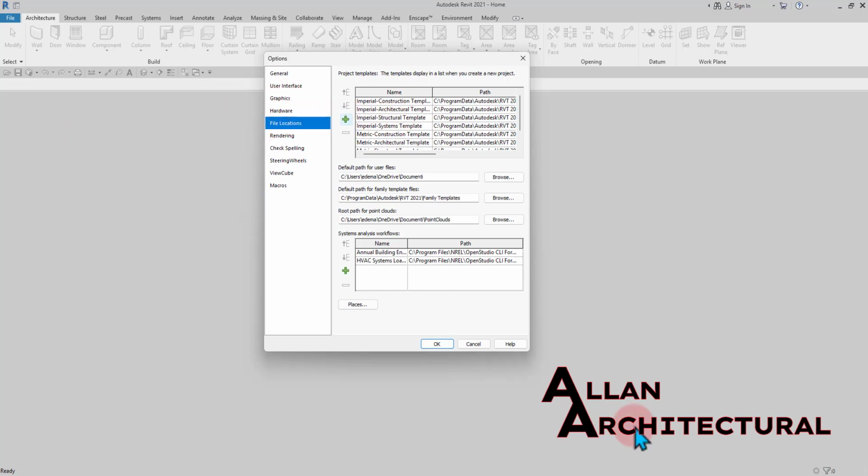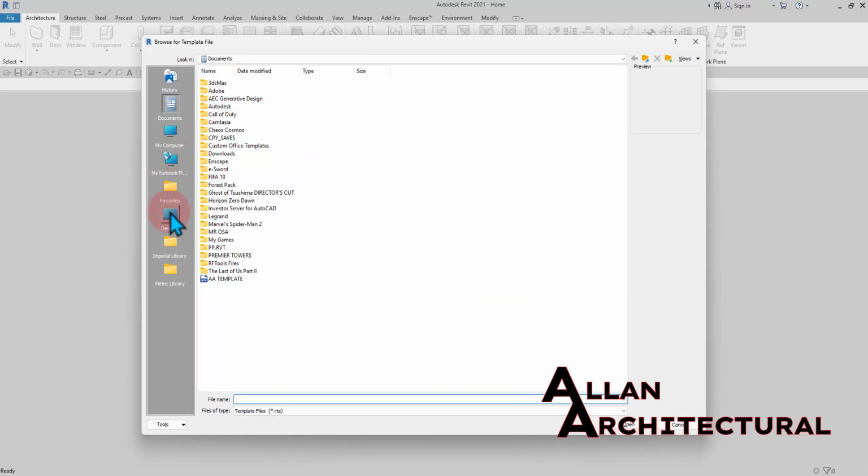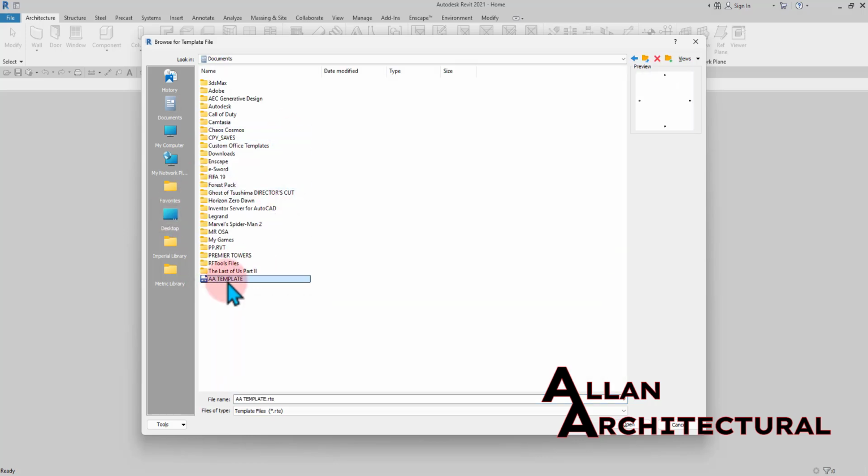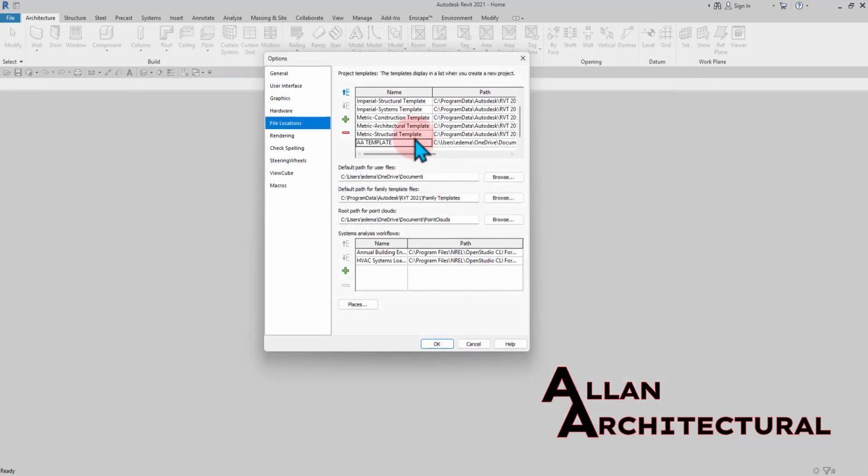You can come in here and add your template in there. I saved that template on my desktop, which is this Alan Architectural template. I'm going to open it here, and it's now in here. I want that template to come all the way up, right at the top of the metric ones. Or I can send it all the way up to the top. So this is perfect. It's now saved at the top in there.